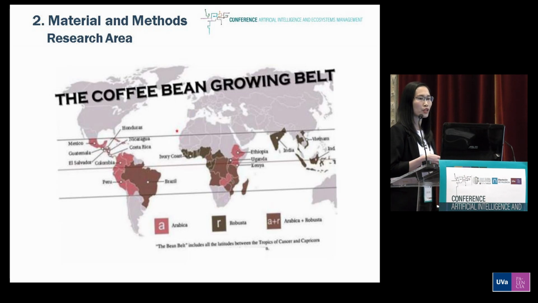This is the picture of the coffee bean growing belt, and all the top coffee producing countries are in this belt, and it's called the bean belt. It's located between the Tropic of Cancer and the Tropic of Capricorn. And there are 3 types of coffee in the world. They are Arabica, Robusta, and the combination of Arabica and Robusta. Coffee also has some specific requirements to develop and generate high quality coffee, for example, the rainfall, the temperature, the humidity, and soil. So you can see in this picture, our Vietnam is also in the bean belt.